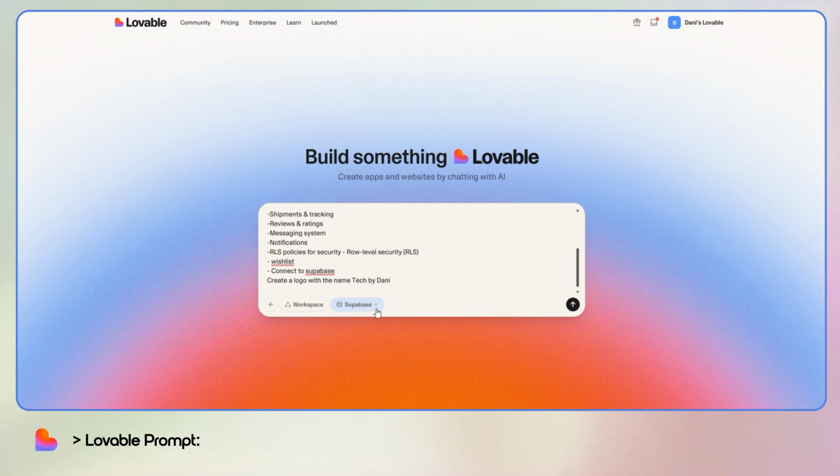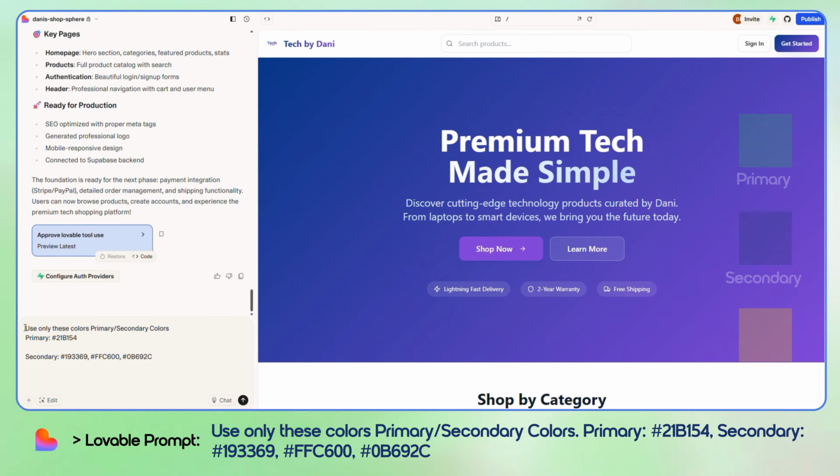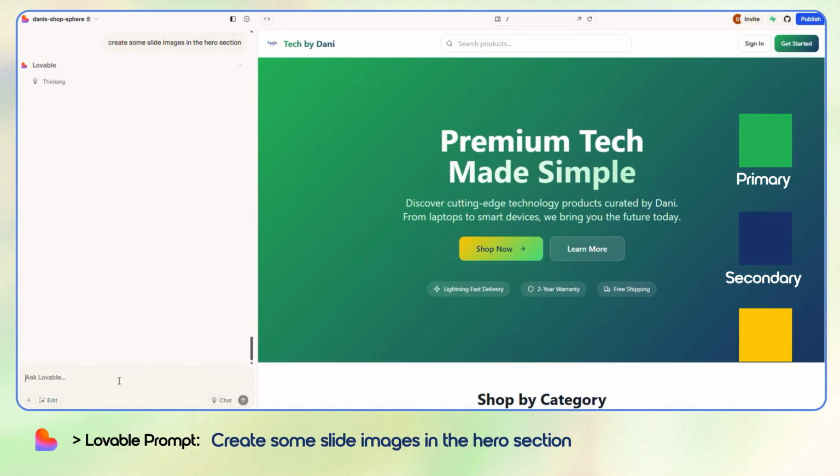Connect to Supabase. Along the way, you have to approve the creation of databases for various functions of the e-commerce platform. For example, user authentication. I want a specific primary color and some secondary color. The website is looking pretty nice.